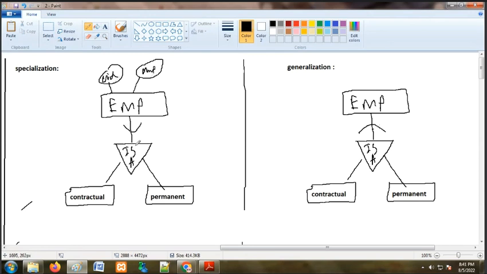Now see, for a contractual employee, we also will have an EID. We also will have ename. But for a contractual employee, we will not have something called salary, which we will have for a permanent employee. The permanent employee will also have employee ID, EID, ename, and salary. But for a contractual employee, we should not have the salary.